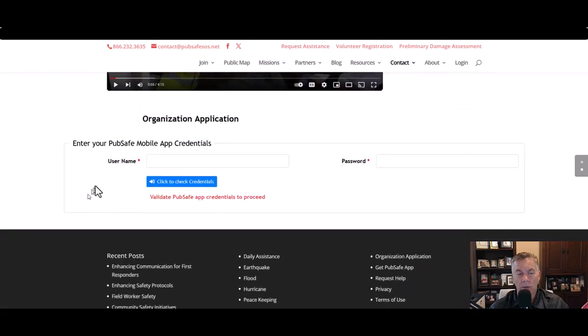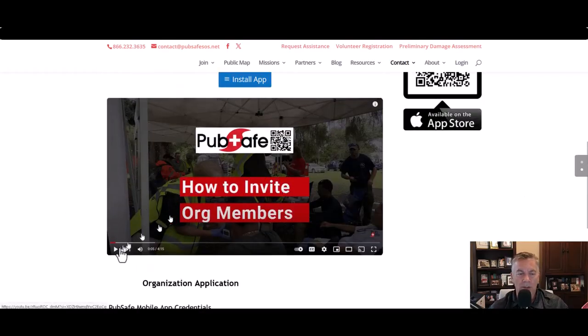And then once you are ready, then you go here and you enter your PubSafe mobile app credentials once you are in pro mode, and then this will bring up another form, which then automatically inserts into our system and creates an account for you. You can then log in and invite members, and the video that we have here will assist you in that process.